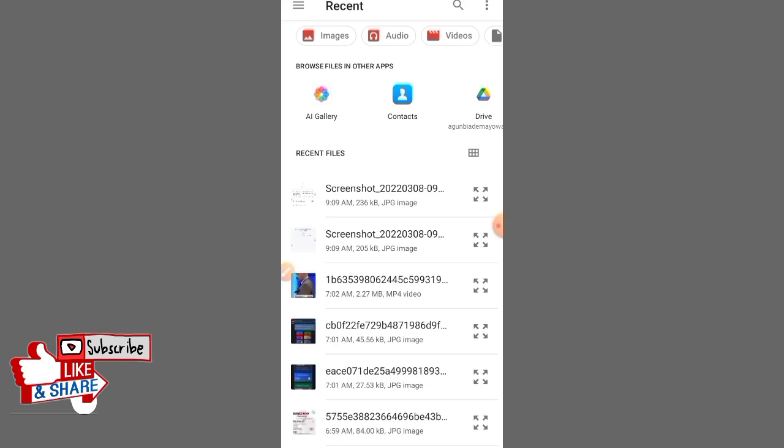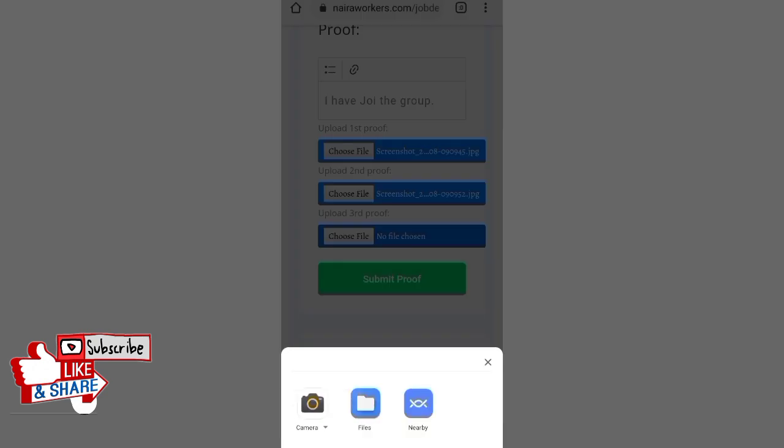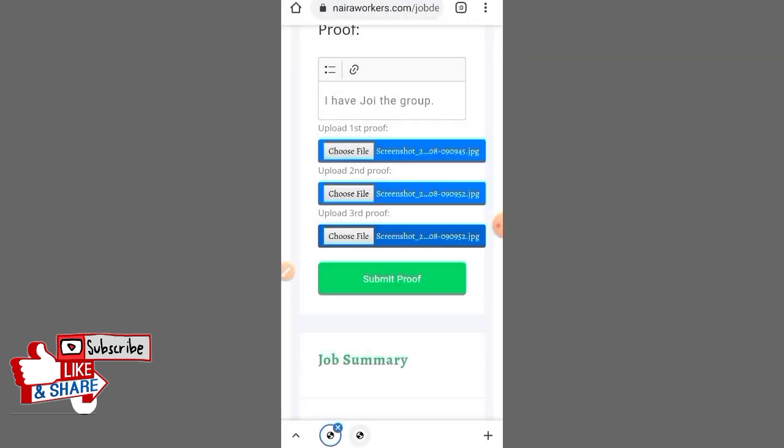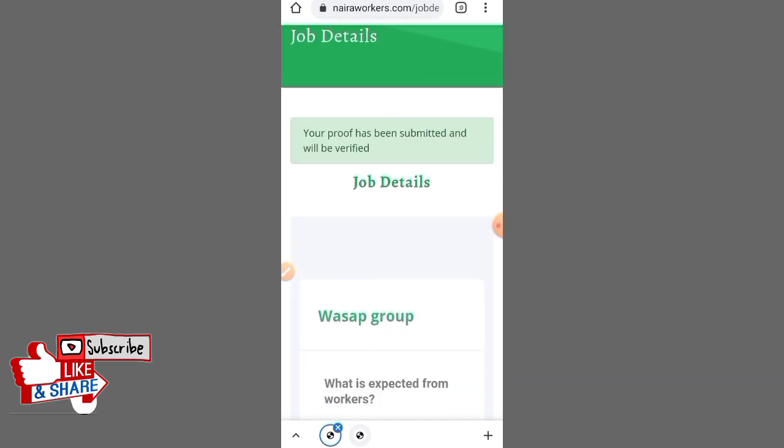So I've put one screenshot. So now the second screenshot. Can you see? I don't really need... Let me just put the second screenshot there for confirmation and click on submit proof. Can you see? Your proof has been submitted and will be verified.